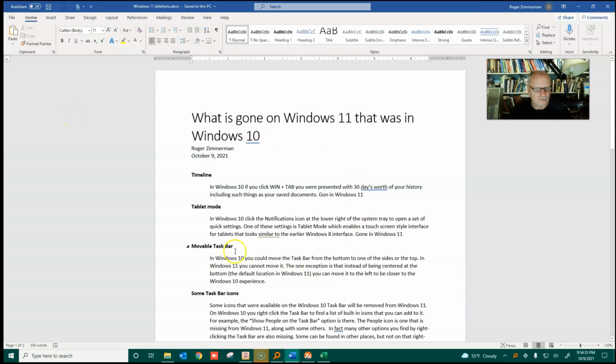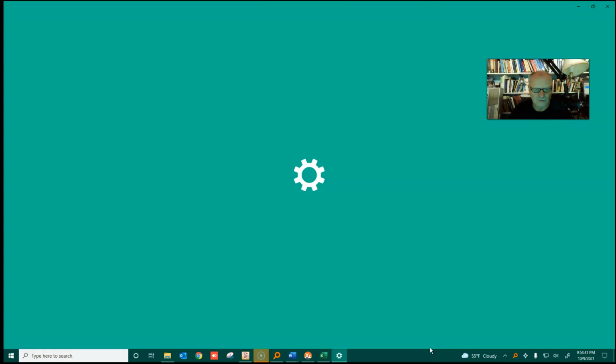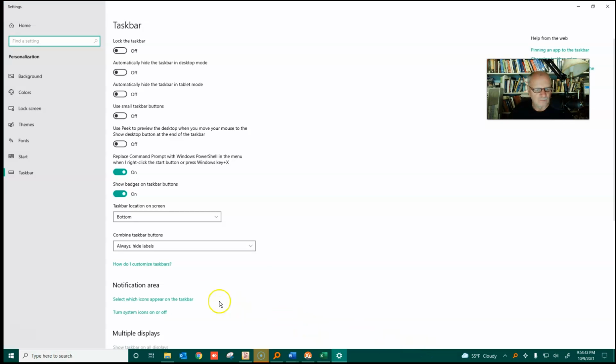The next one is the movable taskbar. Now if I right click on the taskbar and go to taskbar settings, we'll have to wait for a moment, you'll see that I can change where the taskbar is. Bottom, right, top, left. You can no longer do that in Windows 11.